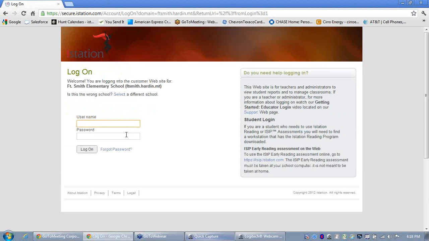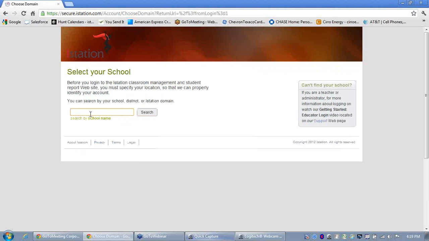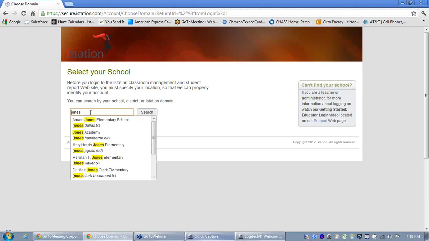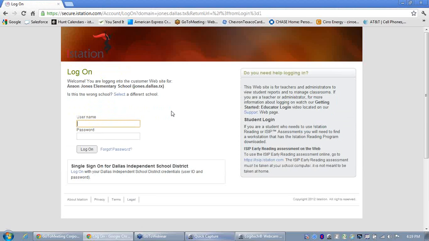Once you identify the correct campus that belongs to where you work, then you'll be asked to put in a username and a password. The only way that it's going to recognize you as a user is if you've identified the appropriate campus. So if this is incorrect, then your username and your password will not work. If you find that you've chosen an incorrect location, you can go to select a different school and then try again. So let's say maybe it's Jones Elementary. And then again, your username and your password will be available for you to log in.